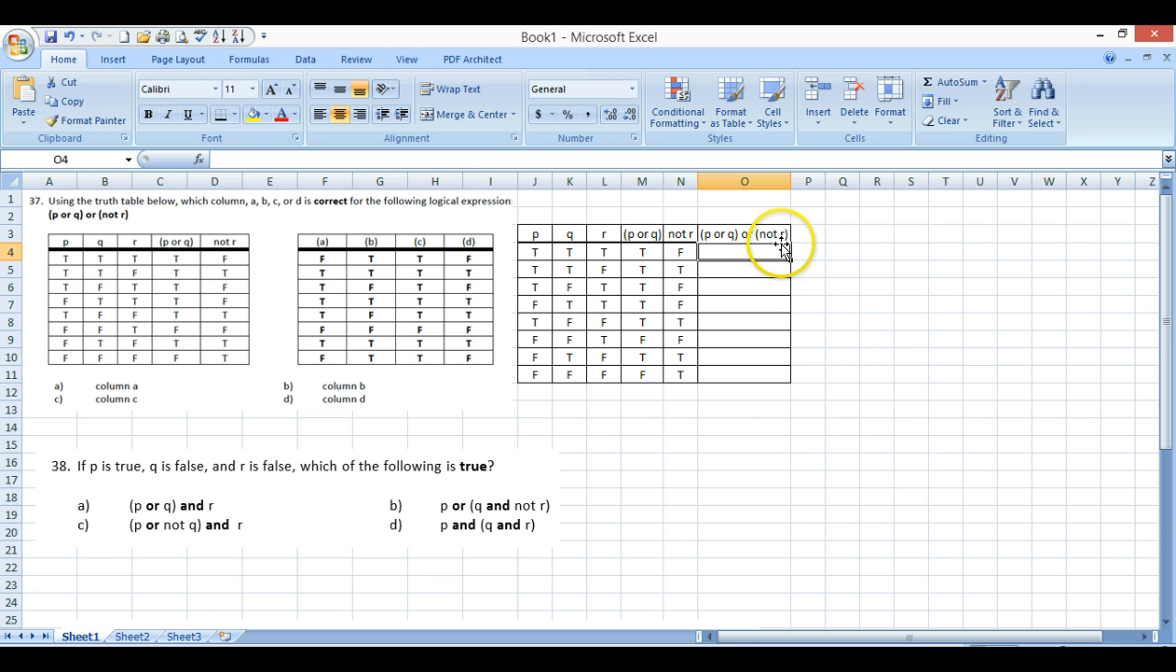So I filled in my table over here. I have my original P, Q, R, P or Q, and not R. The reason we've gone beyond P, Q, and R and done the P or Q and then the not R is it helps us take it one step at a time instead of trying to do it all in our head. So the first thing that happens in the truth table is you fill out all of the P, Q, and R combinations, every single combination.